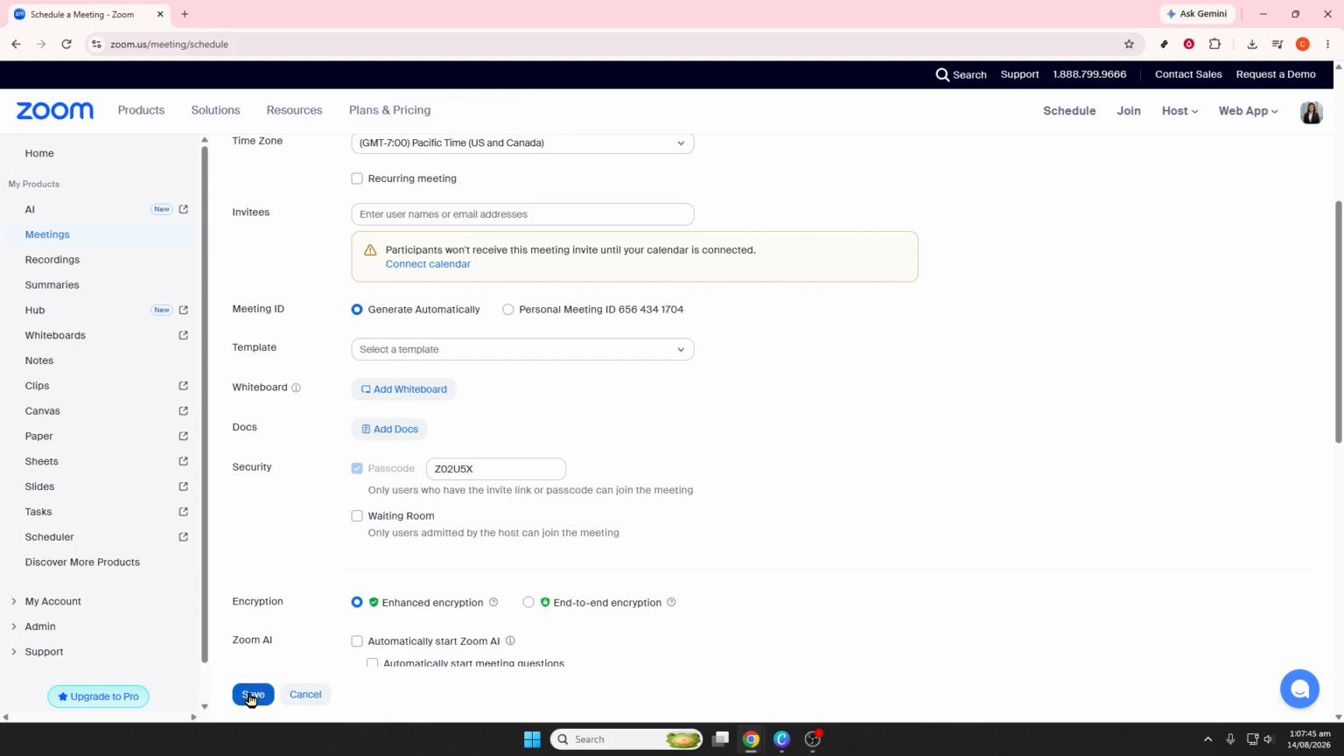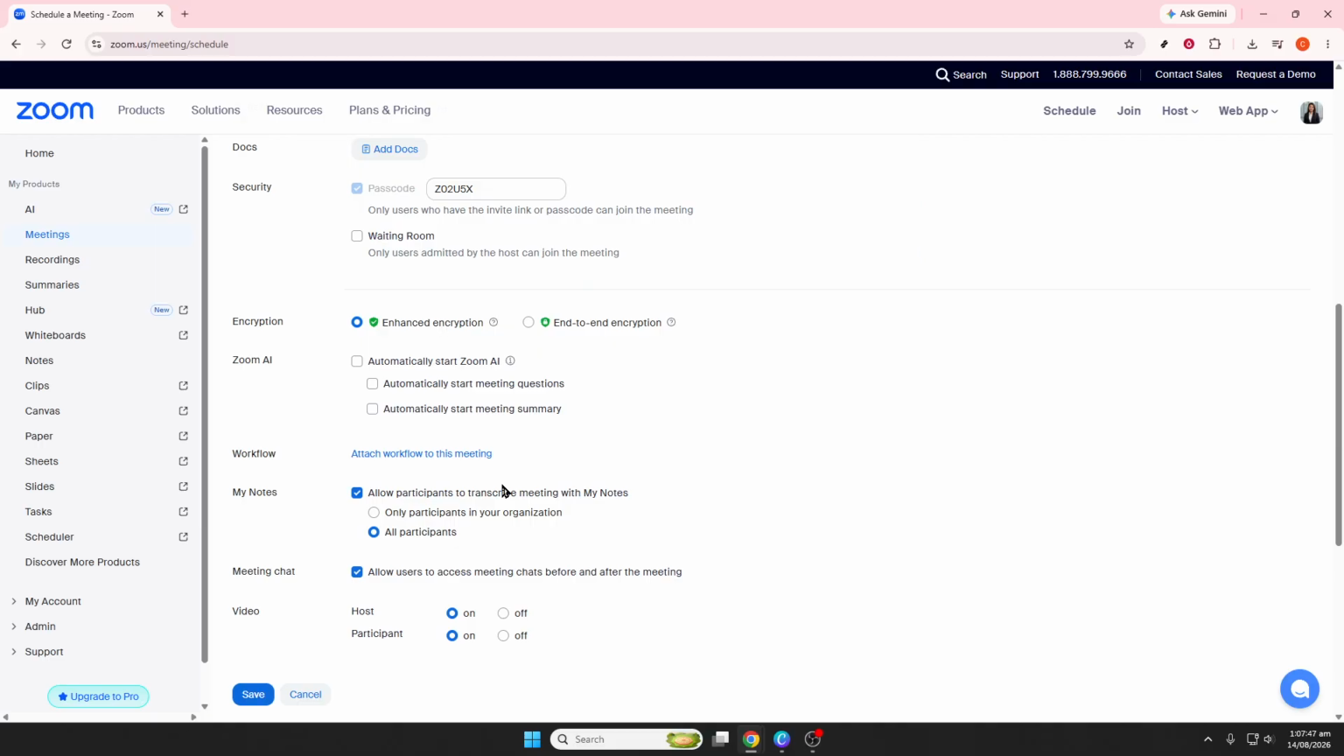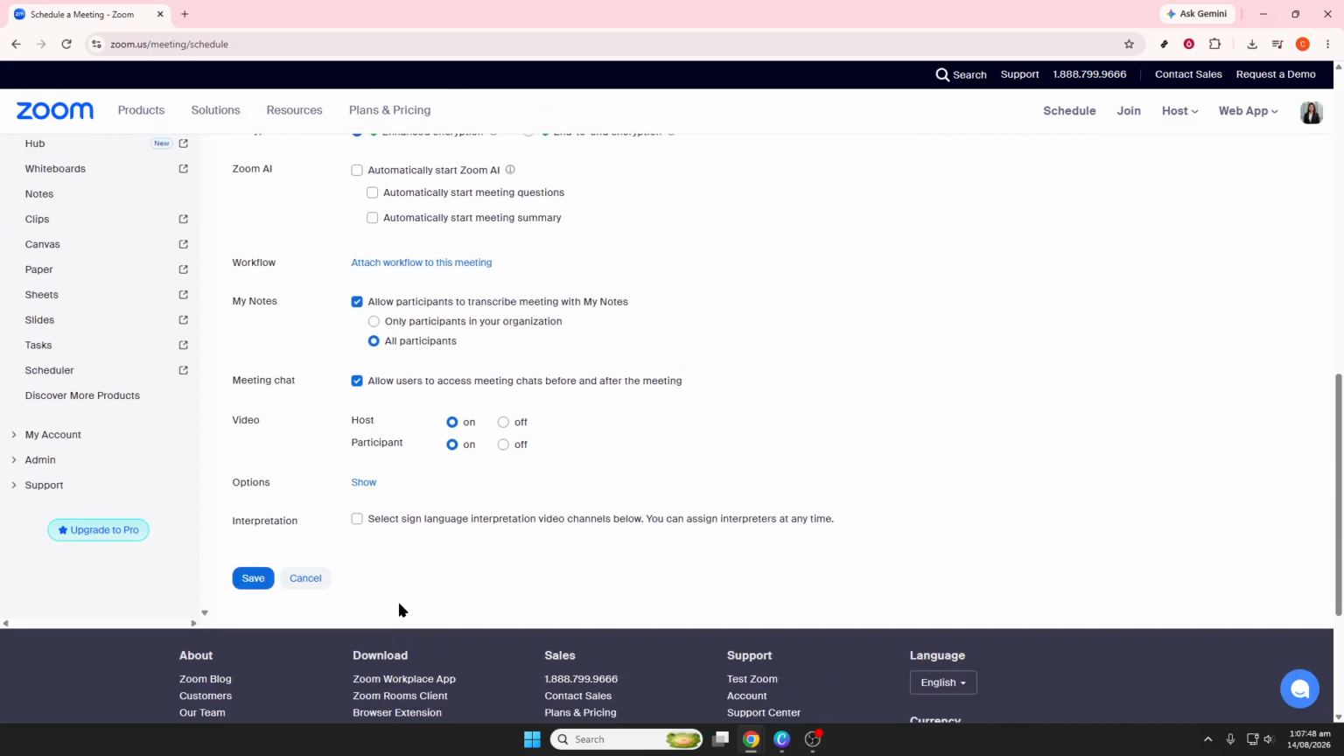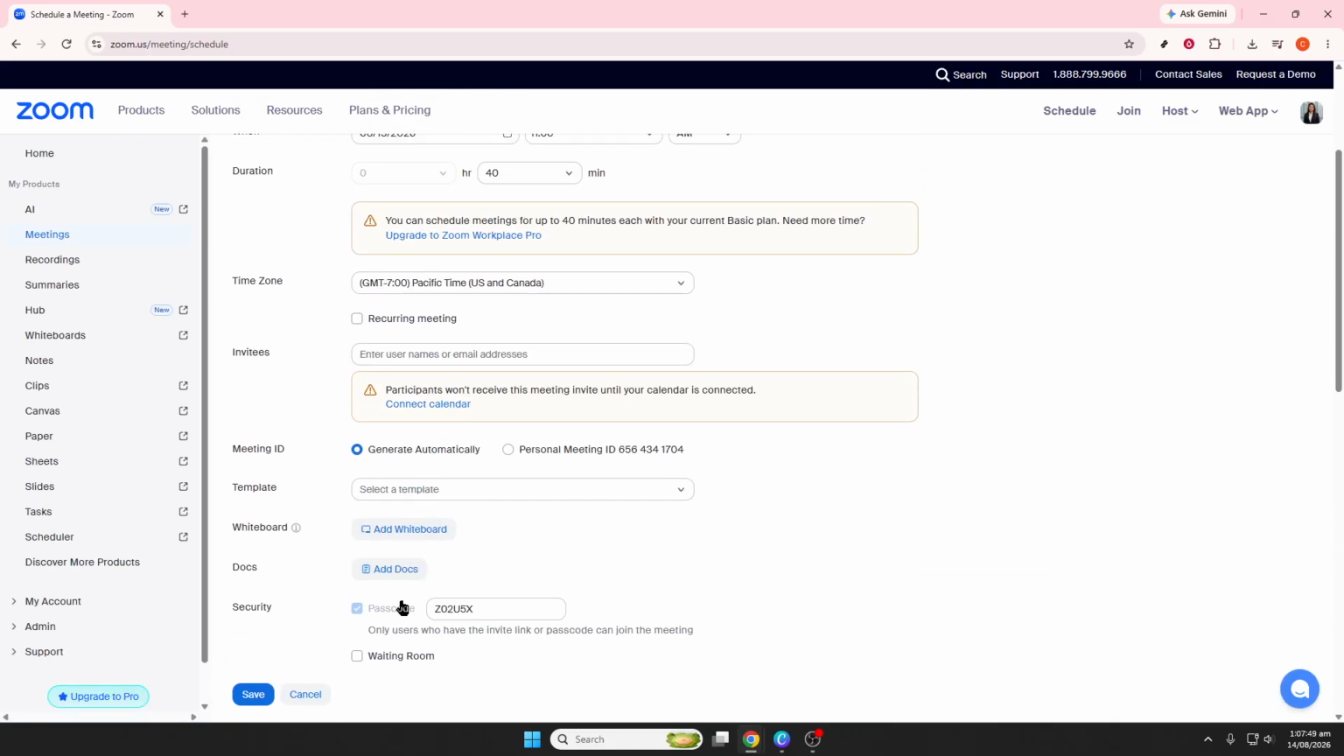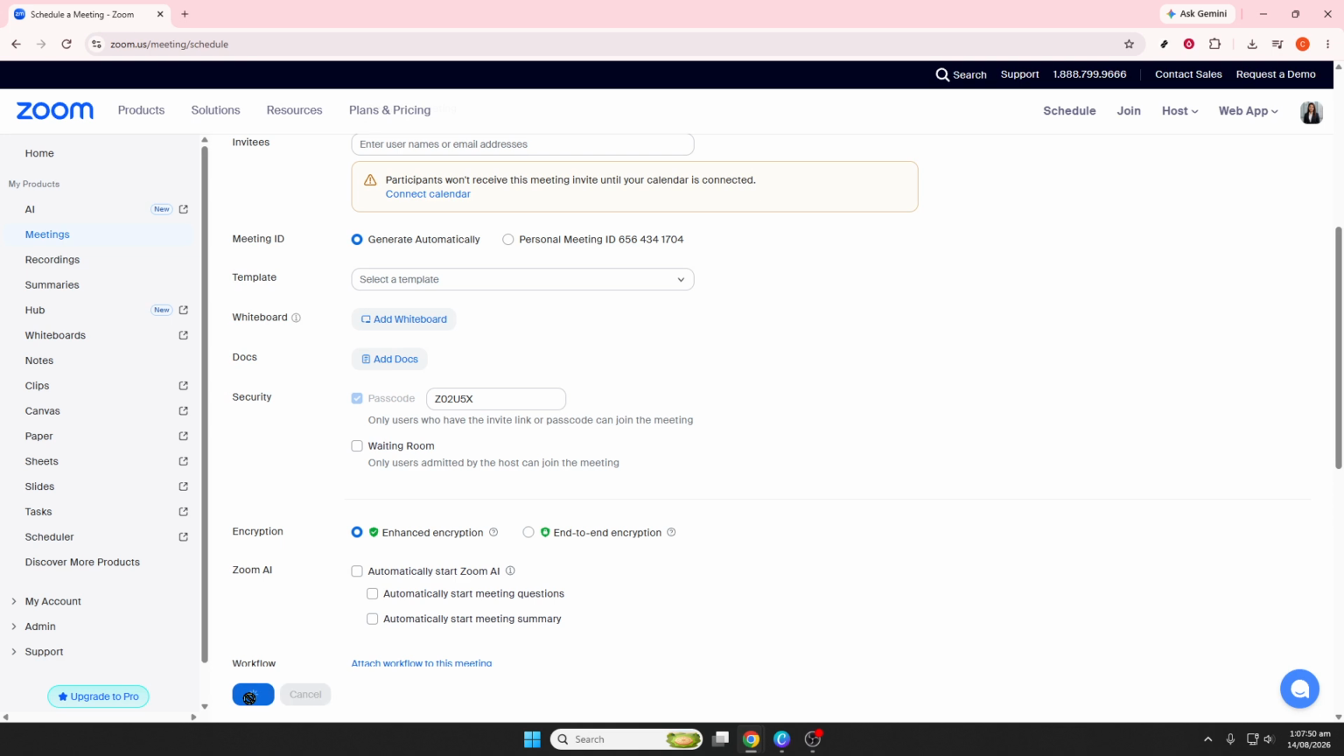After saving the meeting, go to the Meetings tab. This section shows your upcoming scheduled meetings. Find the meeting you just created and select it to open its details. This is the area where Zoom stores all of the information you'll need to share with someone, including the link they can click to join.